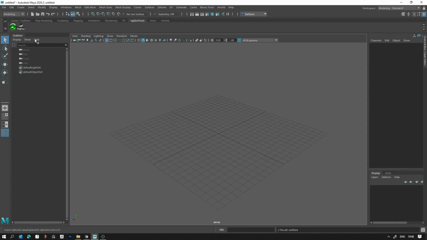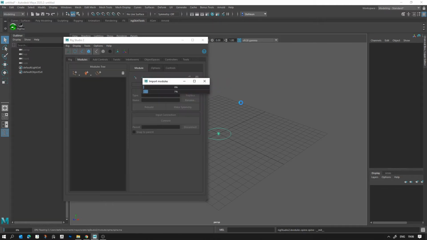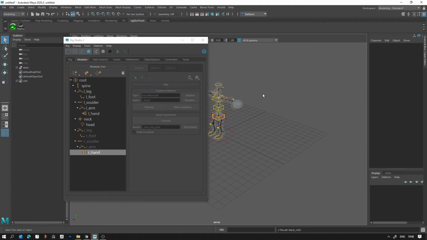Let's turn on our rig studio. I'm gonna leave this open now so you can see what's going on. And I'm gonna click human. And it's gonna build it up, and you can see it building up from the start now. Almost there. All right, it did it.